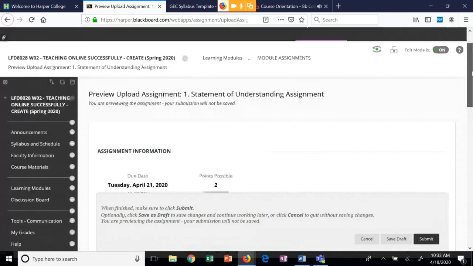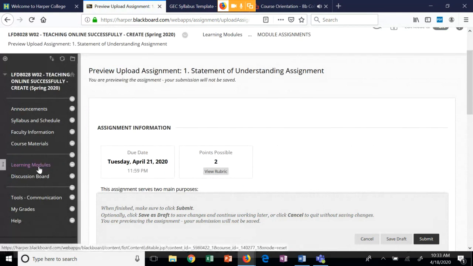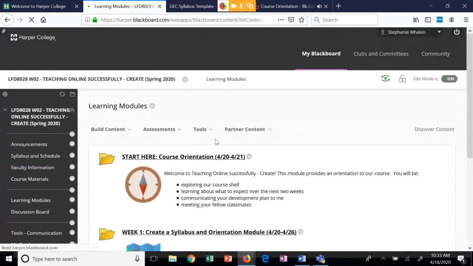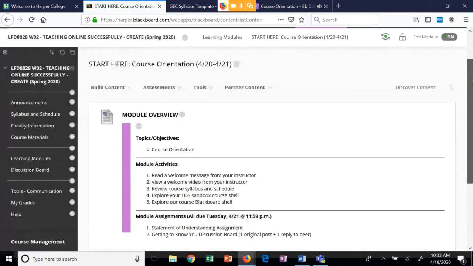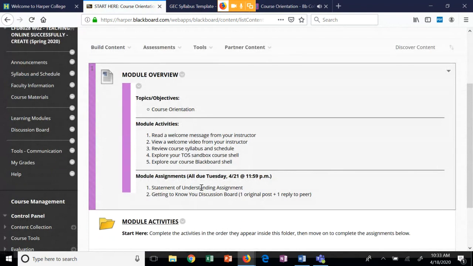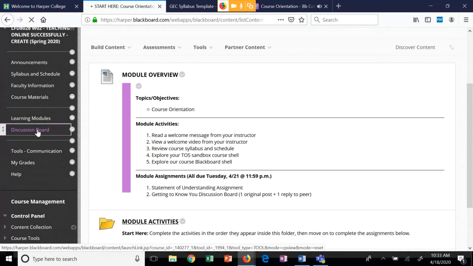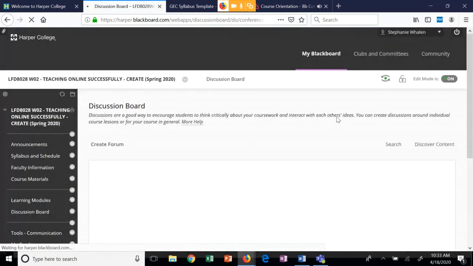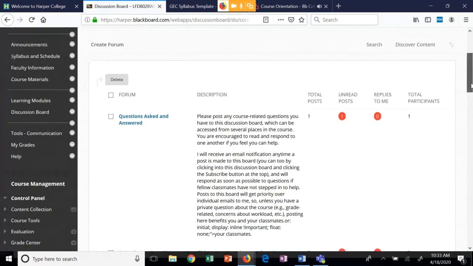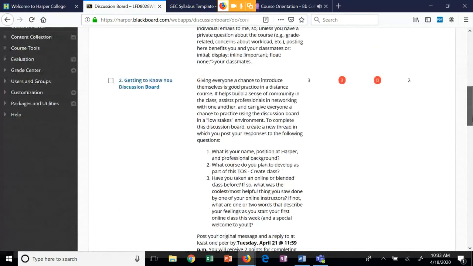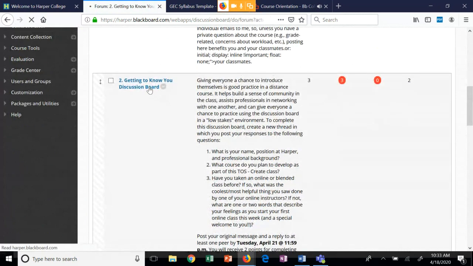So the first two things you need to do for the course are, again, in that learning module section, in the first module, which is course orientation, you need to complete two things: the statement of understanding, which is just making sure you read through all the things you need to know for the course, and you save and submit that, and then the getting to know you discussion board. And the discussion board can be found here on the discussion board in the course menu. And you'll see, in addition to a link to questions asked and answered, there's also the getting to know you discussion board. So you'll just click there.